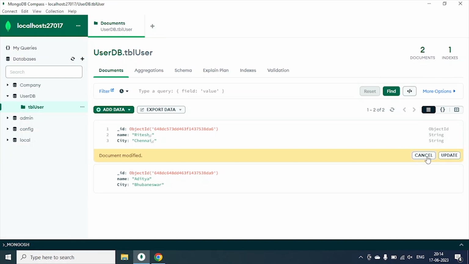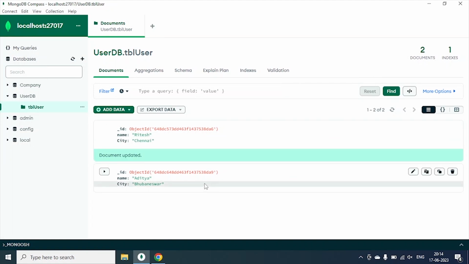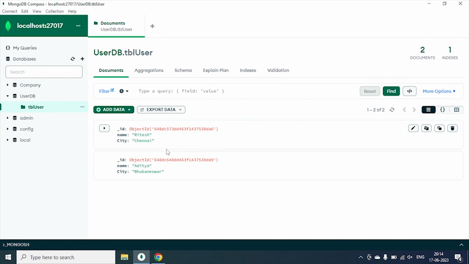If I cancel this, the new data will not be updated in my document. It will keep the old record, which is city name as Bangalore. But here I will click on this update button, and after this the changed data can be seen on my screen. So this update operation we can do by using this edit document icon.